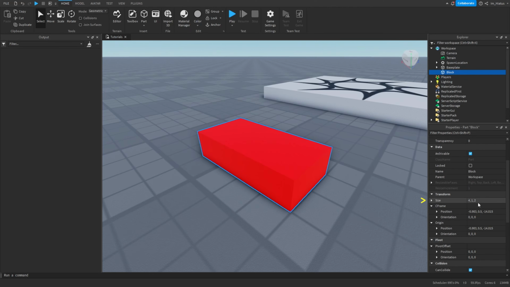The size of this part is determined by these 3 numbers. Each number tells us the size of the object along a particular axis. So the first number, 4, tells us the size of the object along its x-axis. The second number, 1, tells us the size along its y-axis. And finally, the third number tells us the size along its z-axis. Together, these three numbers make up a vector.